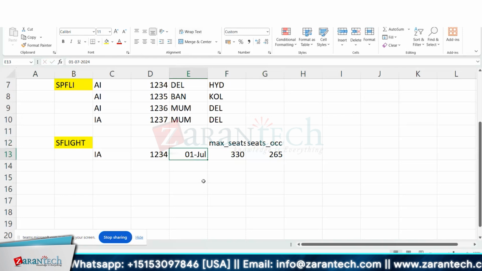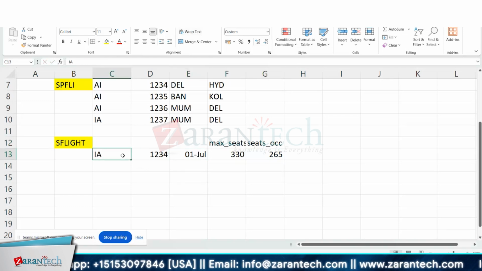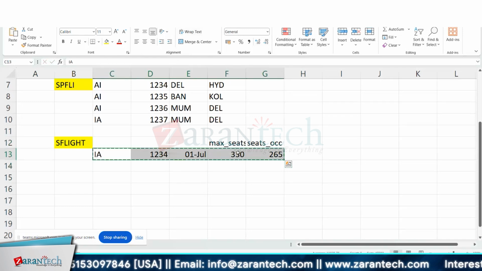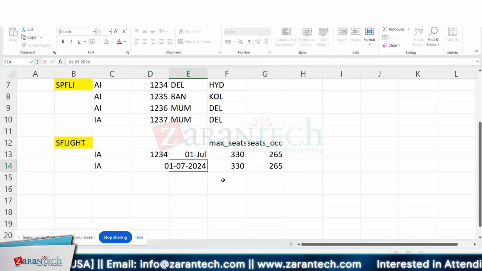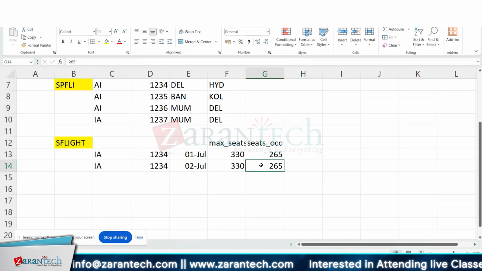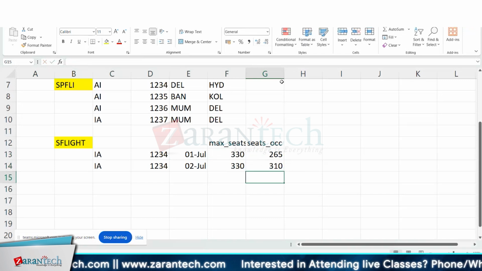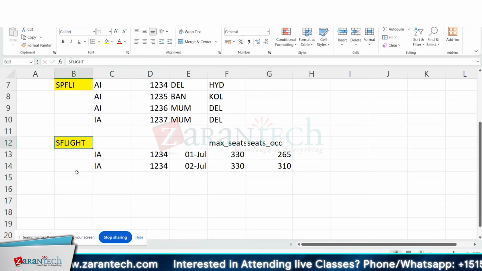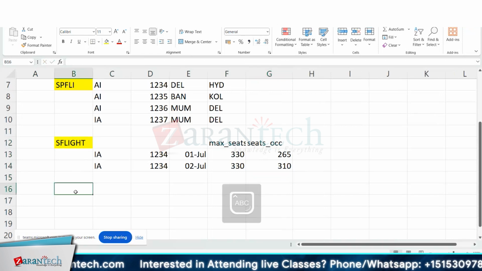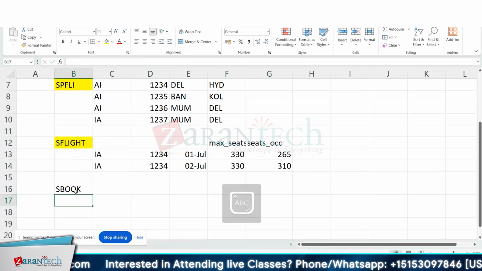So definitely the date is required. On 1st July, what is the status of that flight? And the same flight traveled again on 2nd July. On 2nd July, out of 330 seats, 310 seats were occupied, and the remaining seats were not occupied. Like that, that information is there in the S flight table. There is another table called S book.